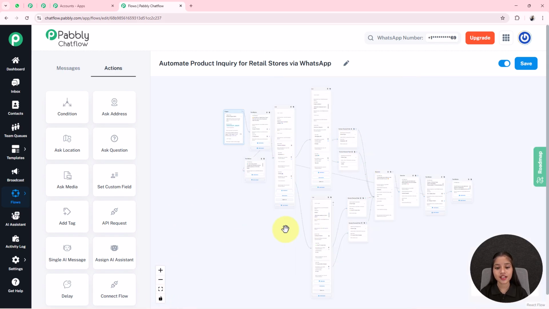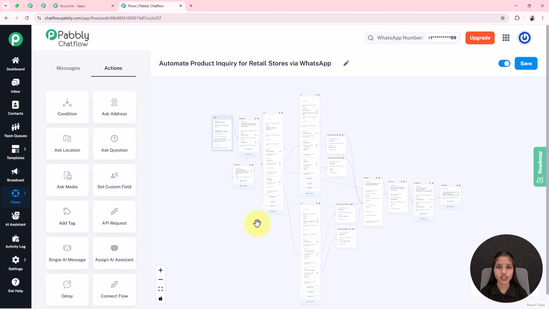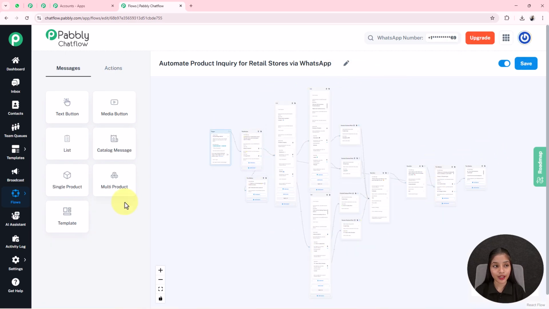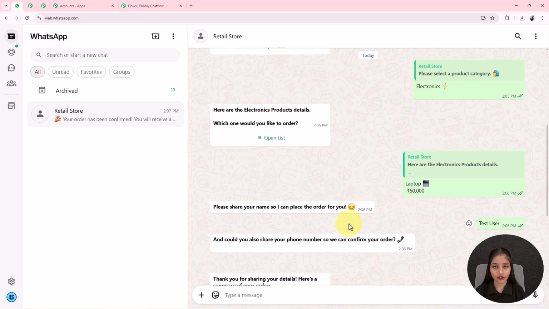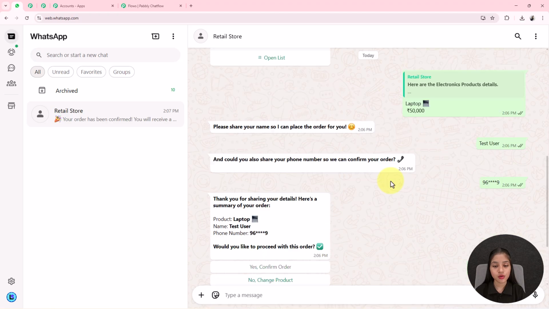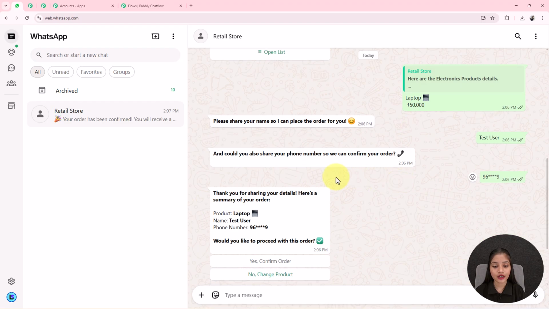So basically this is the final look of our flow for creating a WhatsApp chatbot that will automate product inquiry for retail stores via WhatsApp. After the completion of your flow, you have to click on this save button, so that your flow will be updated. This bot will automatically reply to your users like this. Share them the products category that are available in your retail store. Also ask the name of the user, their contact number and provide them the customized message at the last.